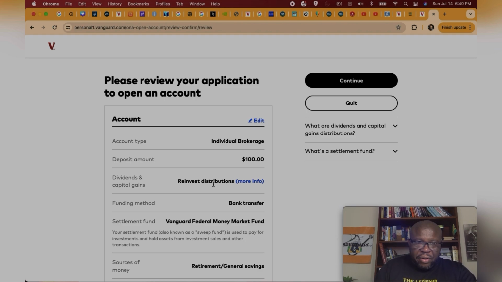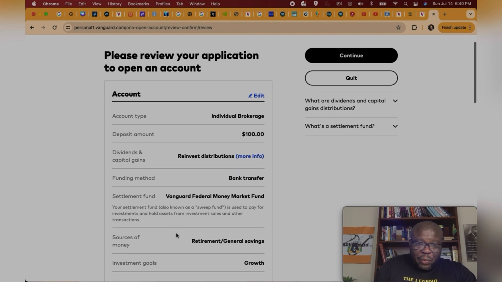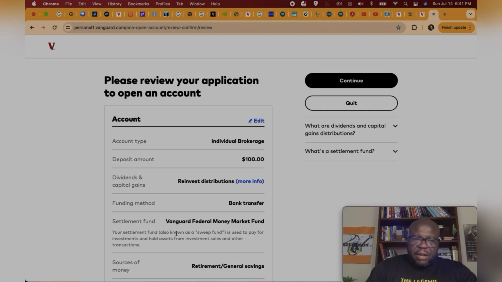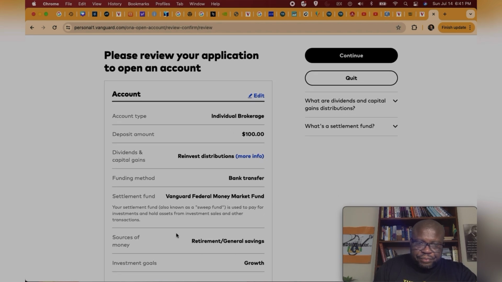Funding method is going to be a bank transfer, settlement fund, Vanguard federal money market fund. Sources of money, we said it's going to be general savings, and investment goal is growth. Now there's some additional information at the bottom, like my routing number and account number, that I don't want to show. So I'm going to stop here, but essentially this is 99.9999% of the stuff that you're going to see in opening a brokerage account on Vanguard.